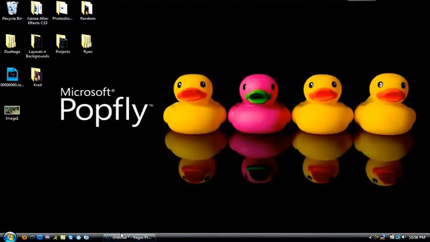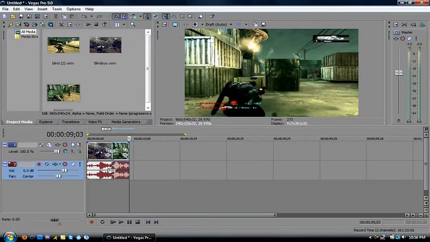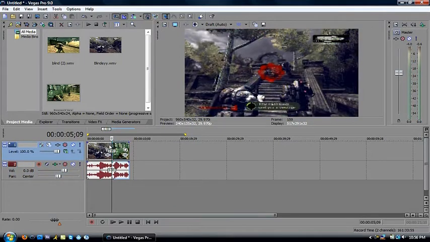Hey guys, I'm doing a tutorial today on the puzzle piece effect, and sorry I haven't made a tutorial in a while, but I've had some real computer problems, so I'm back. But yeah, let's go ahead and get started. It's a really easy effect, so just pay attention.